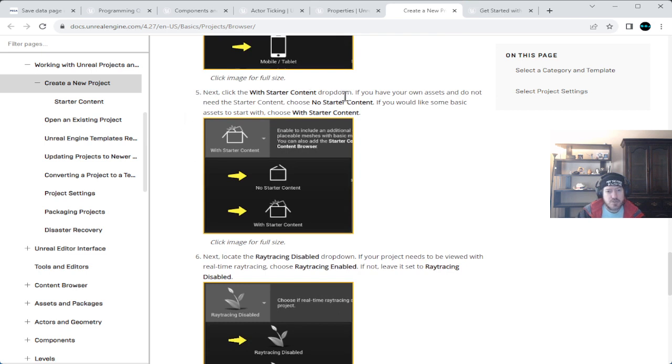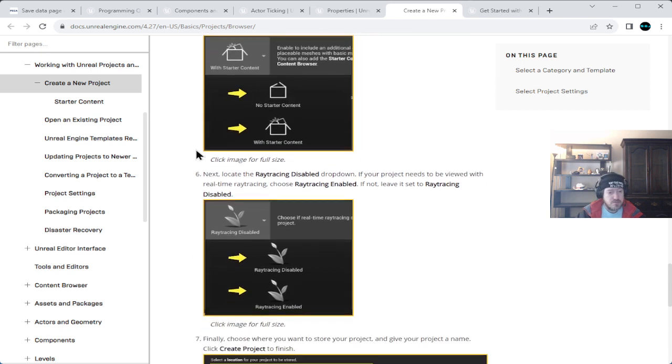With the starter content drop down, if you have your own assets and do not need the starter content, choose no starter content. If you'd like some basic assets to start with, choose with starter content. Now if we're building our own game, then we might not want to start out with the starter content. Okay, no. And then we'll bring in assets when we need them. That's how my mind is working at this moment in time.